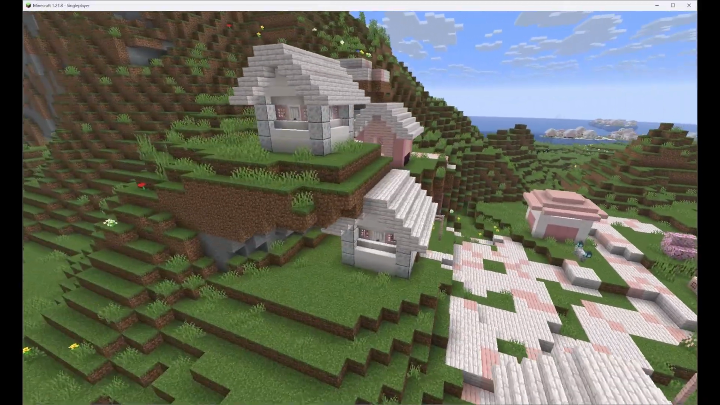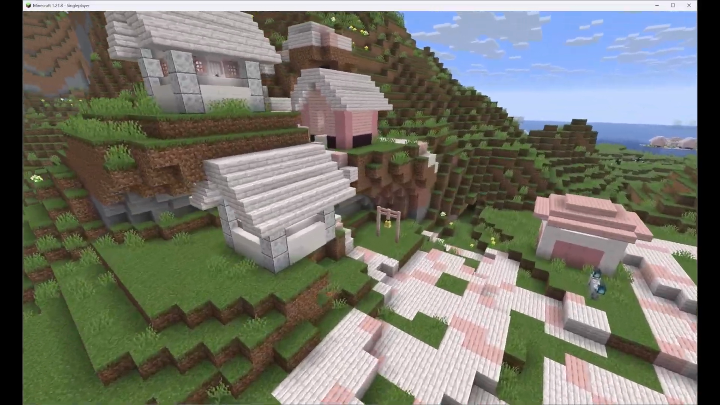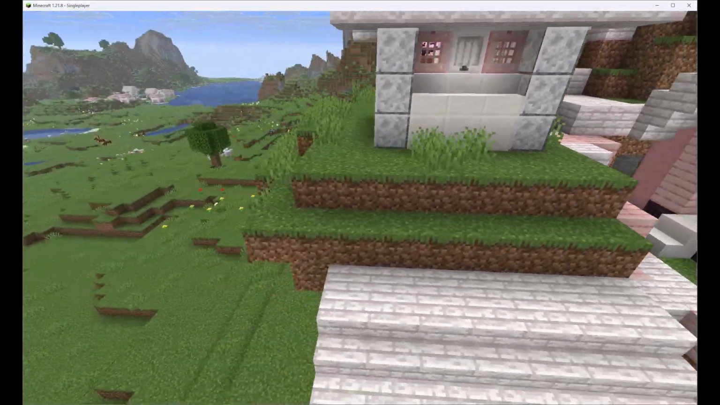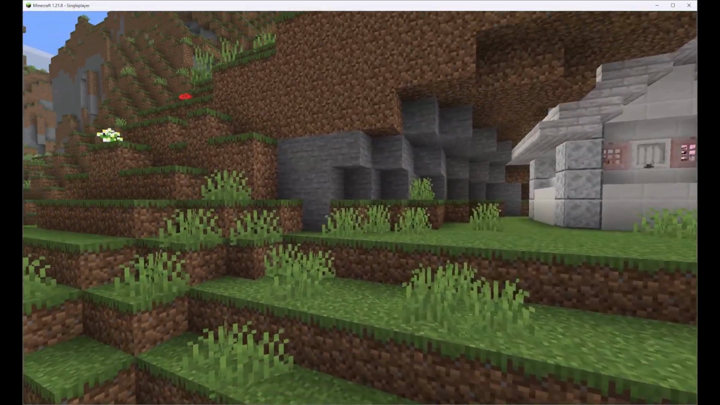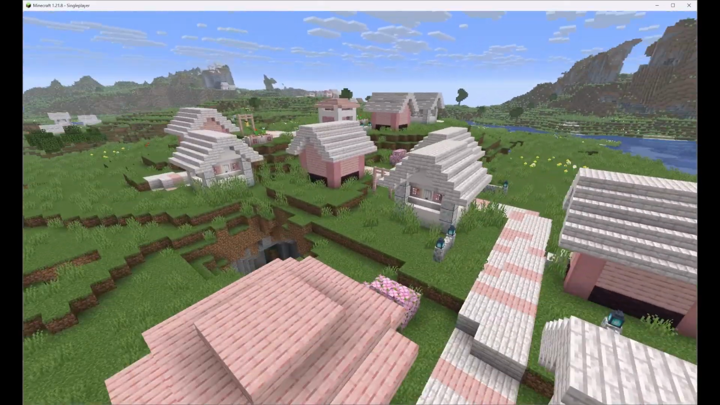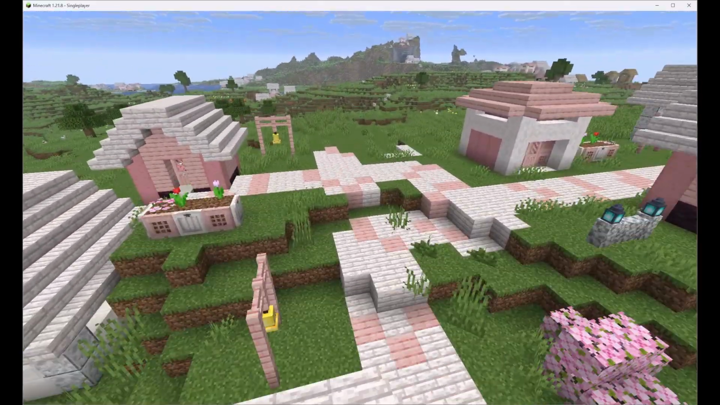So check this out right here. This is pretty interesting. Of course, the previous way we had this, these would have been just floating here, but the beard thin built this up around the village. This is pretty nice. This makes our village 10 times better.